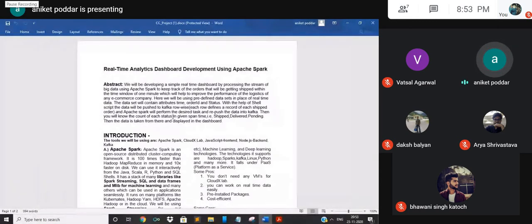Analytics dashboard development using Apache Spark. So the abstract, the basic idea is that we'll be creating a real-time dashboard where the data will be shown on a real-time basis. The data will be all about the items shipped within a span of 1 minute. Every 1 minute, how much goods have been shipped.